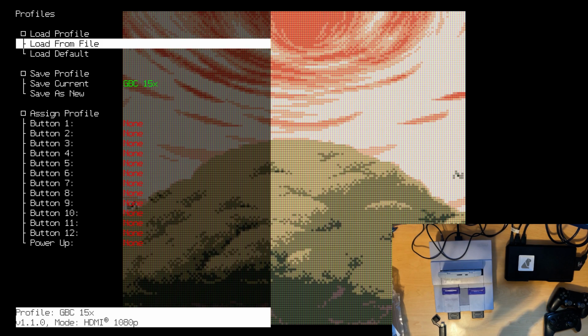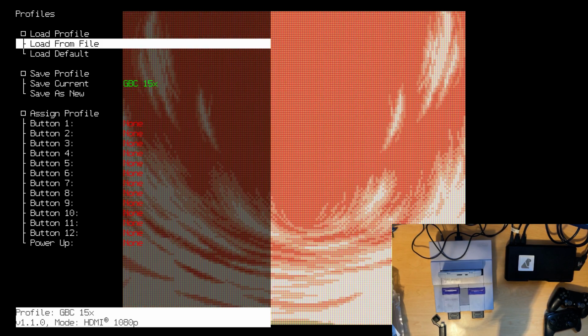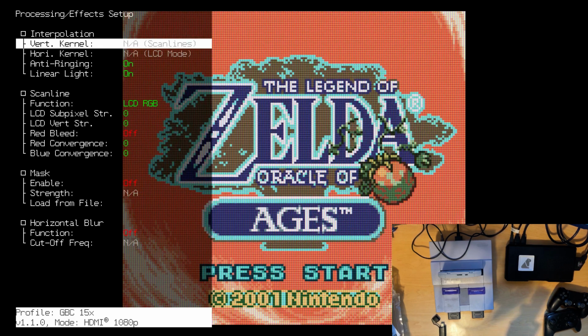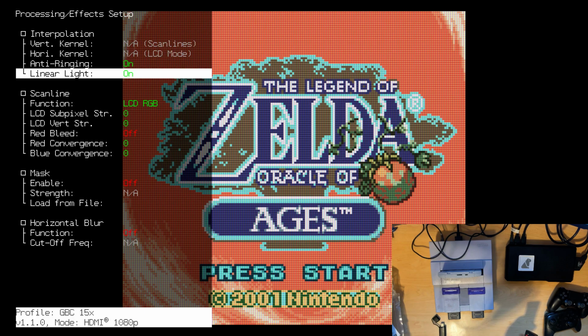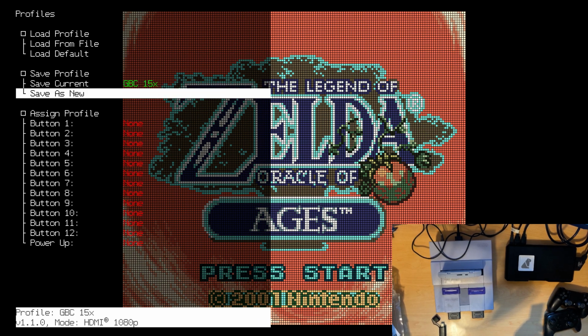But let's say that I wanted to do something really weird, but I wanted to save both profiles. Let's go ahead and, I don't know, let's say I wanted to use mono scan lines. These are not colored at all. These are just black lines around the pixels. I can go ahead, but I want both of them. So let's go ahead and save this as new.